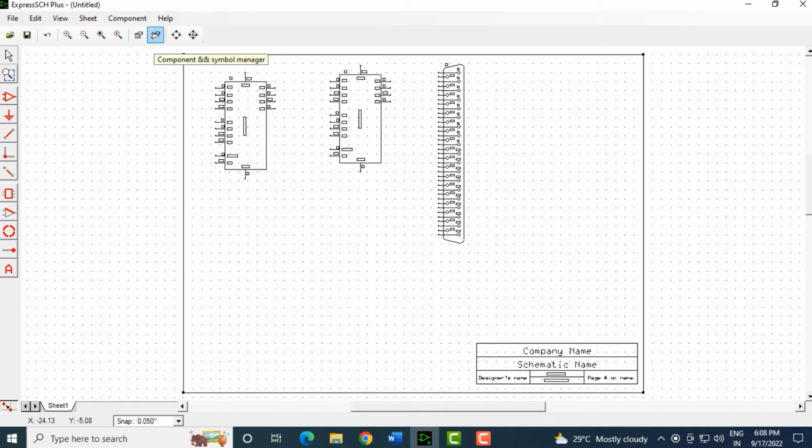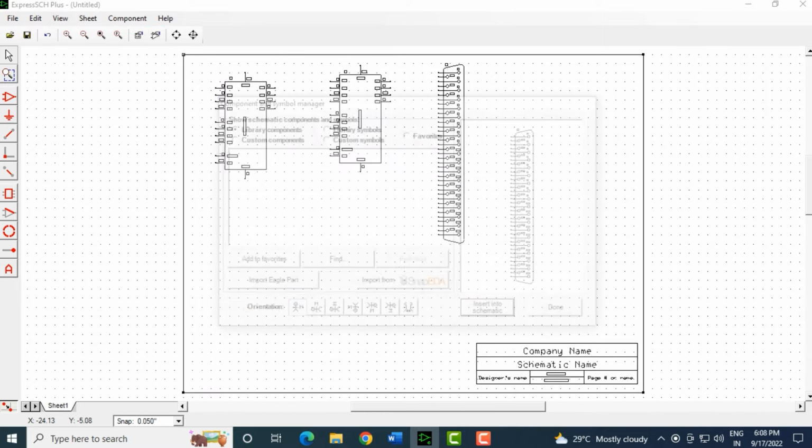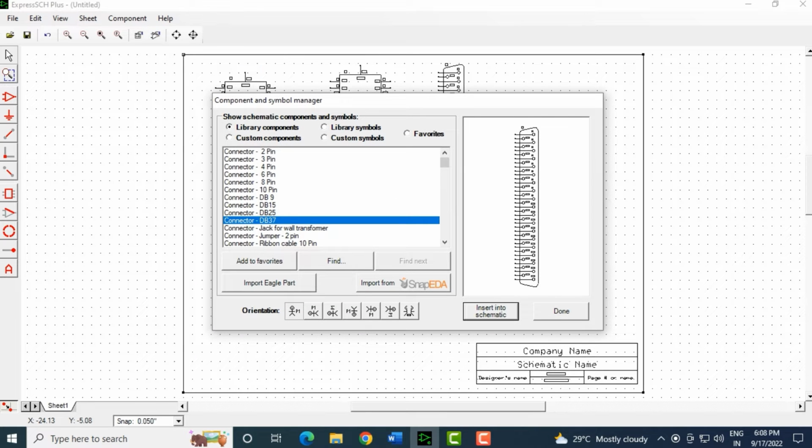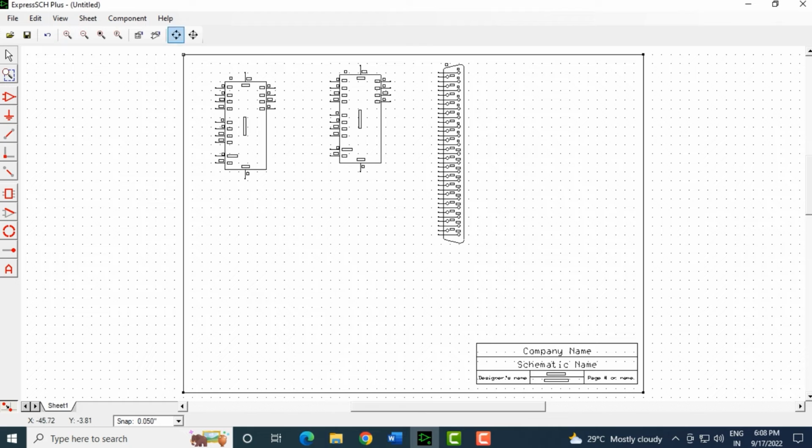And that is how you place component and symbol managers. You can click on that. This will show you the different components that are applicable, and then you can insert from schematic. You can also import from SnapEDA, import from Eagle part, and that rotates. So it rotates 90 degrees excluding text.